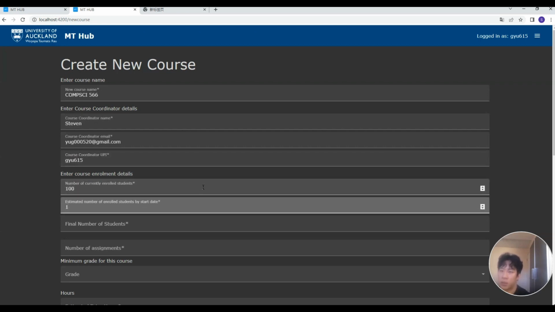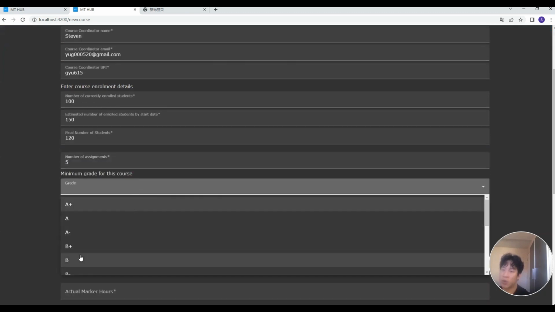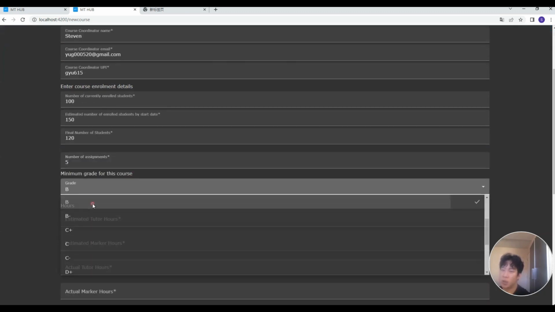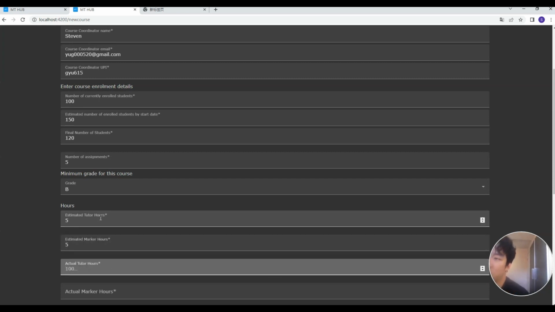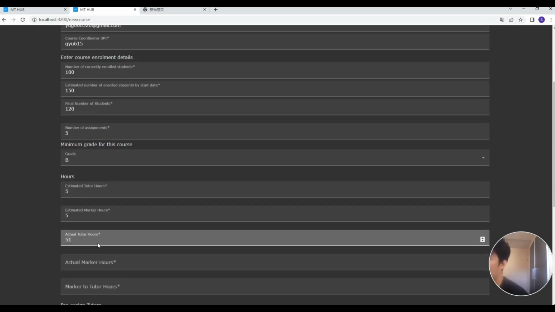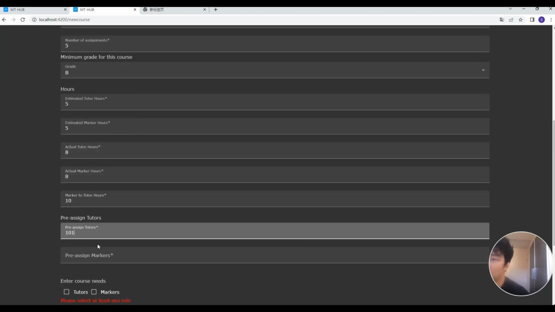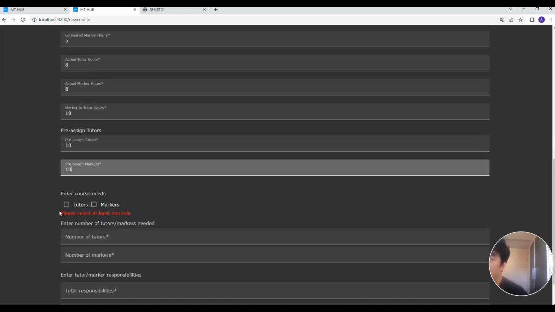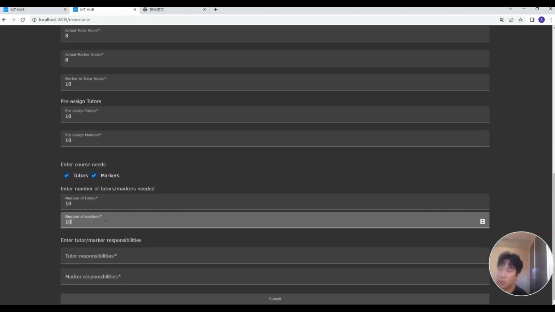Number of enrolled students, estimated date, number of final students, number of assignments, and a minimum grade for students to apply as markers or tutors. Normally I set it as 5, and estimated tutor working hours per week, I already set it 5. 8. And the course supervisor can select both buttons to ask for the tutors or markers and detailed numbers.